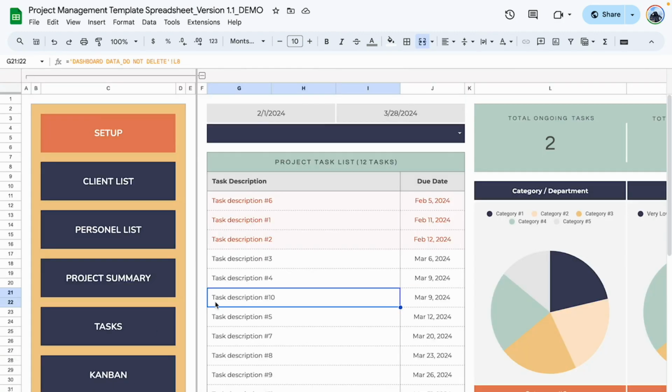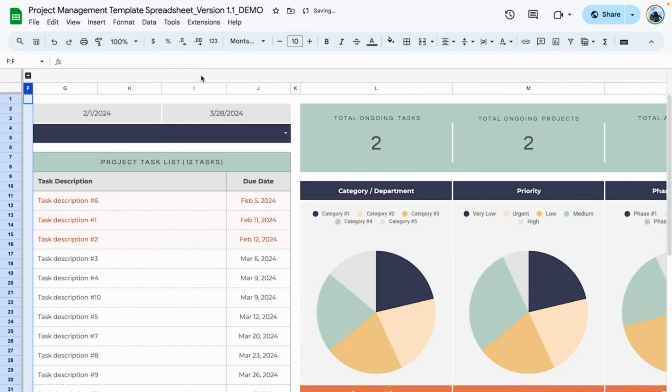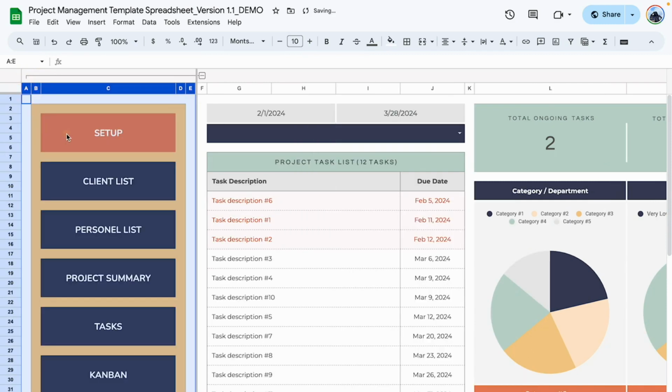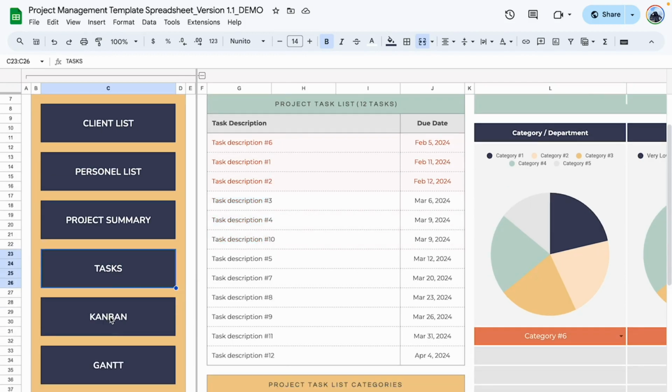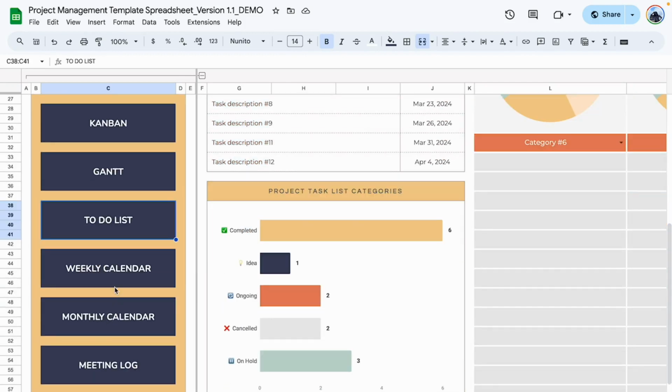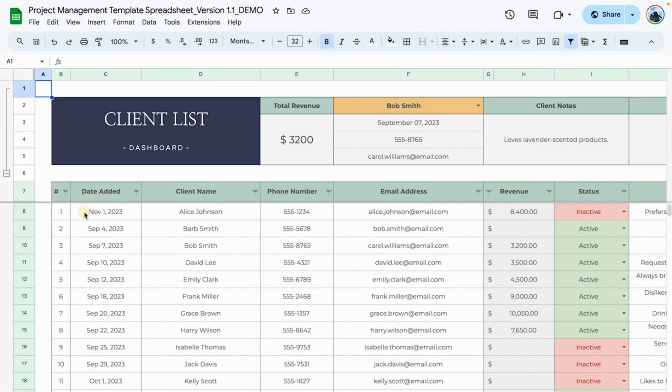All right, so the next tab is the dashboard tab, and this is where you would see the summary of all of your projects and all of your tasks. The side panel of the tab is collapsible, so you can get it out of the way if you need to use this part of the template, or you can open it up if you need to navigate to the rest of the template. So all of these different buttons are hyperlinked. So if you wanted to navigate to the project summary or to the task or the Kanban board or to the to-do list or the weekly calendar, etc., you would be able to click on this tab and navigate directly there.